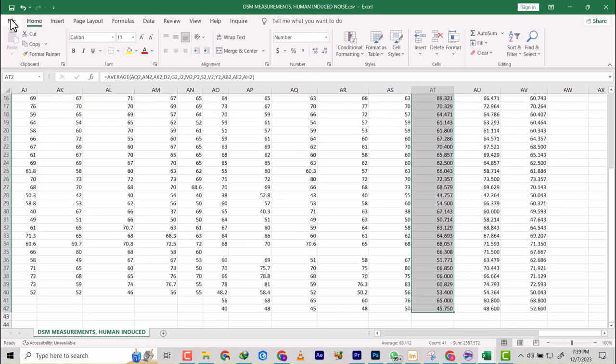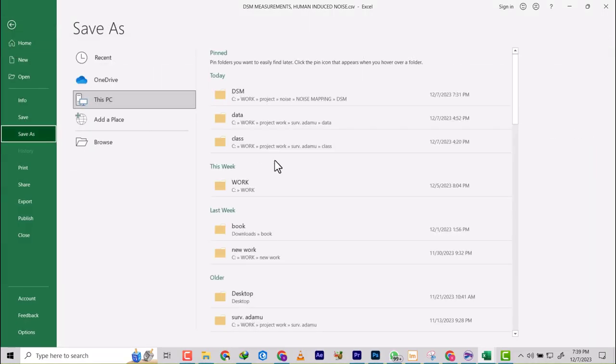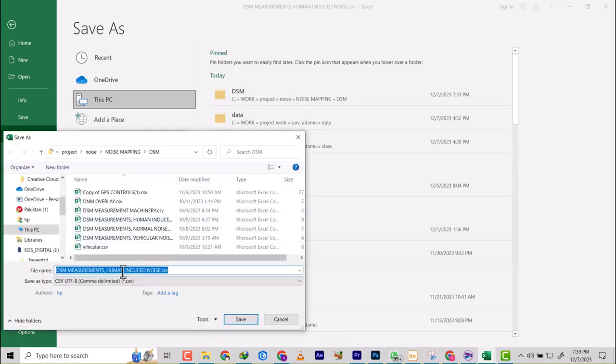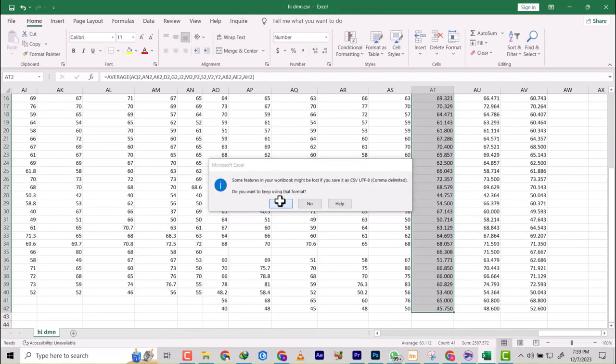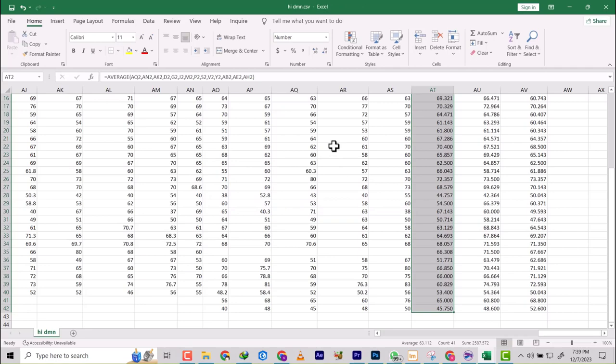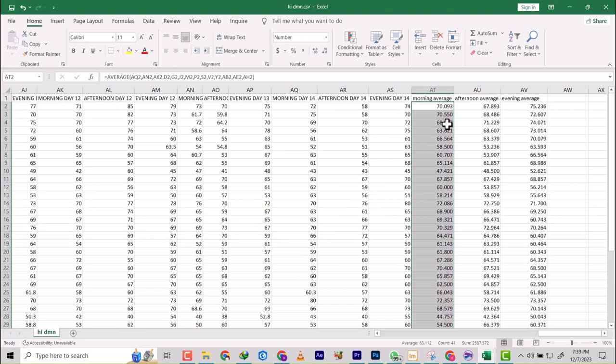We can now save this as a CSV, which we will be using. We can save it as human induced, HIDMN. Now we save it as comma delimited. So basically this is what we can achieve on this part. I will see you in the next part, where we'll be looking at other things still on the project documentation.